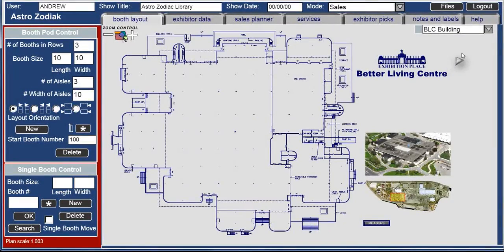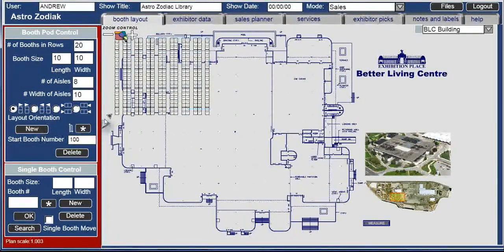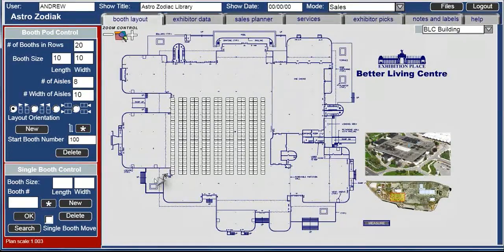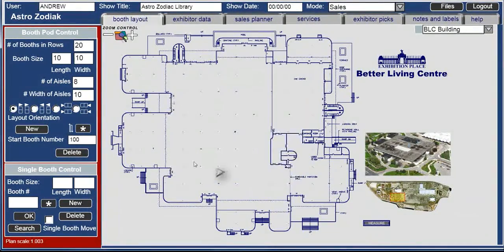And everything created in Fairs MI is a pod, or it starts out as a group. Here we've got the BLC building, and we're going to go ahead and set the number of aisles in a group of booths, and the number of booths in the row, and the size of the booths. We're also going to set the orientation. All we do is we click New, and we can drag down an entire group of booths into our hall. Now we can reset that orientation so that it goes horizontally too.